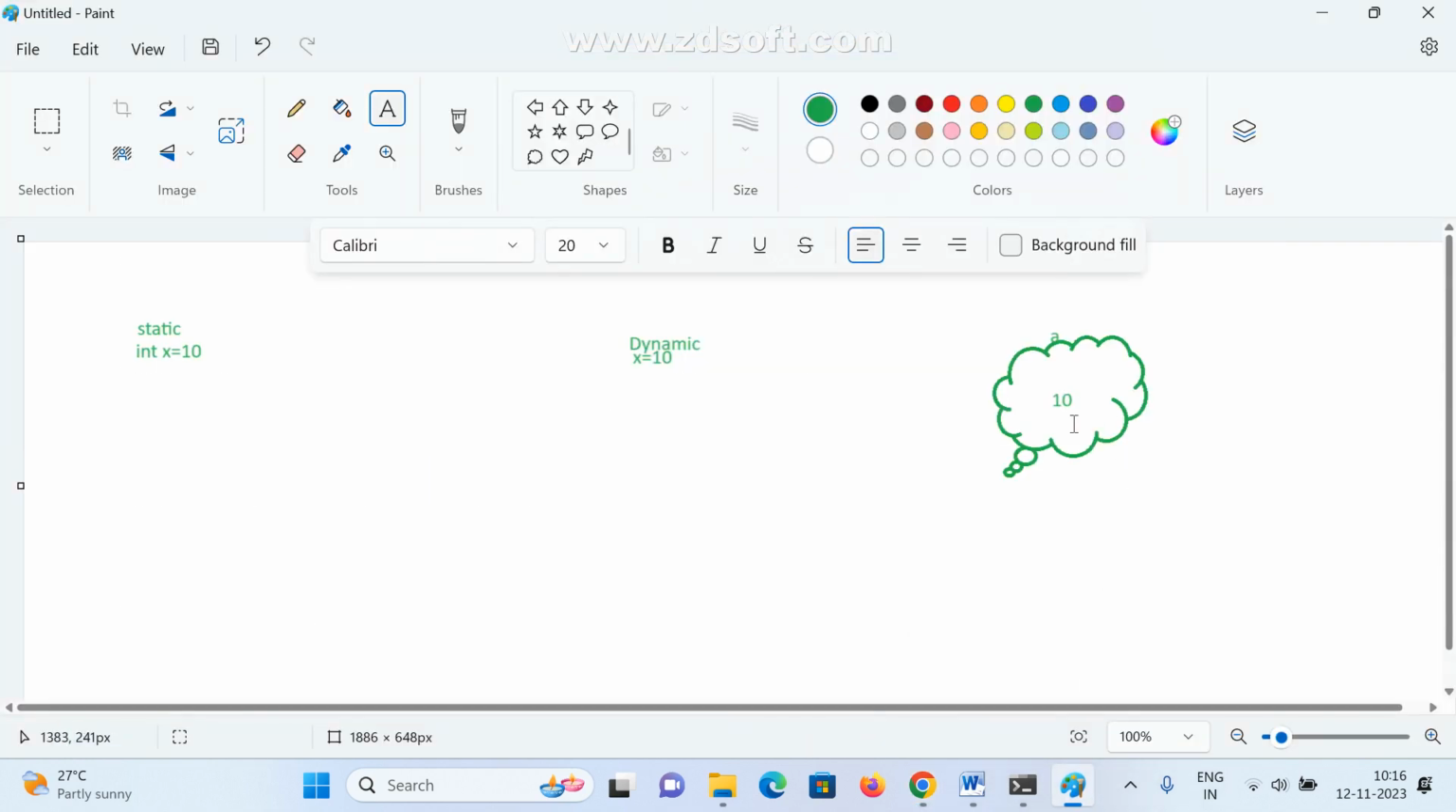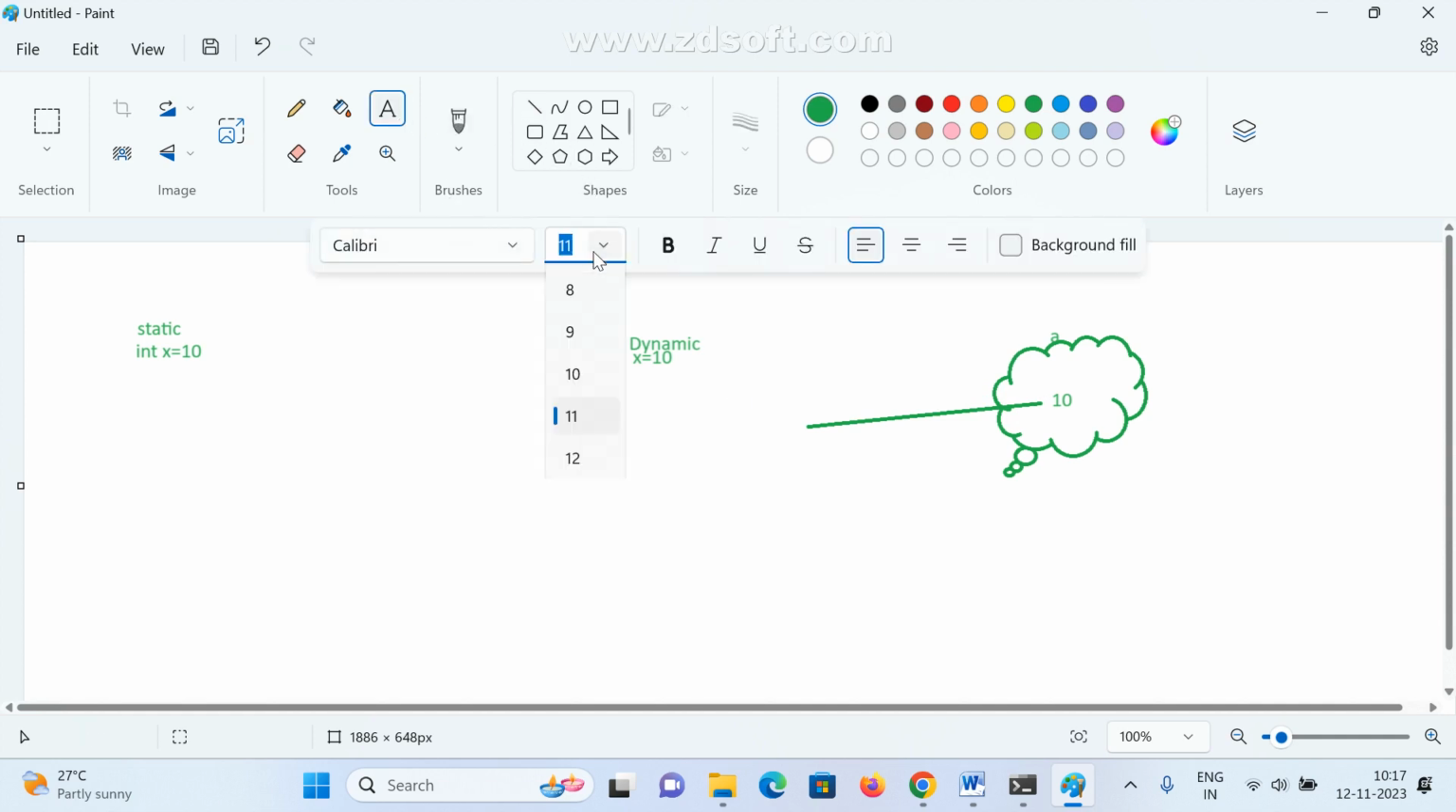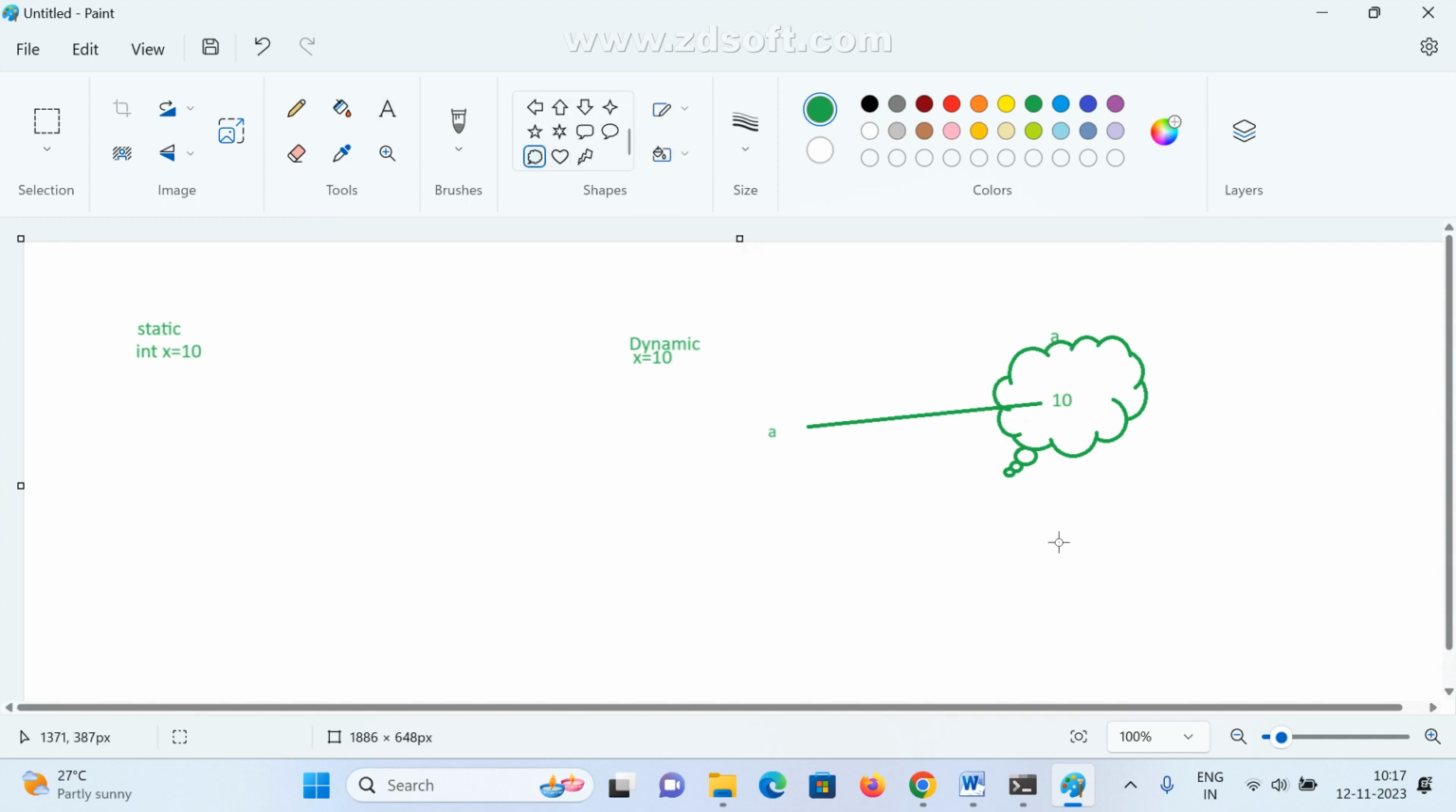Suppose I give a equal to 5, again what will it do? First assume this is the a. Now a is pointing to 10. This is the immutable, right? For example, I give a equal to 5 again. Now is it updating the same object or is it creating a new one?